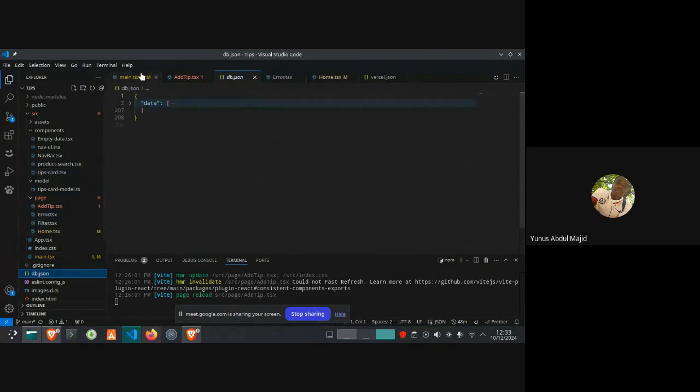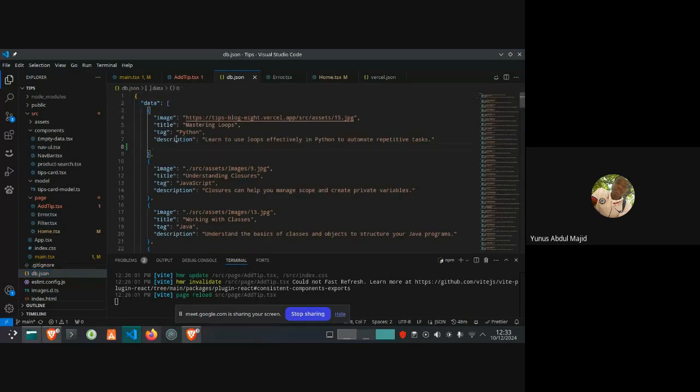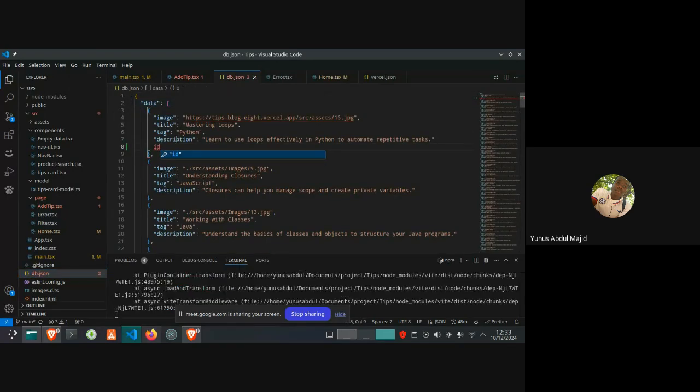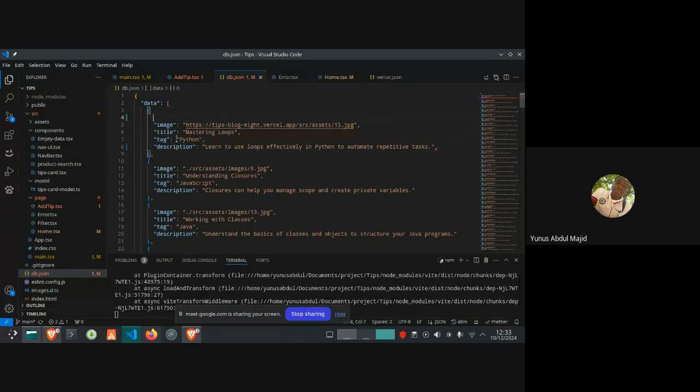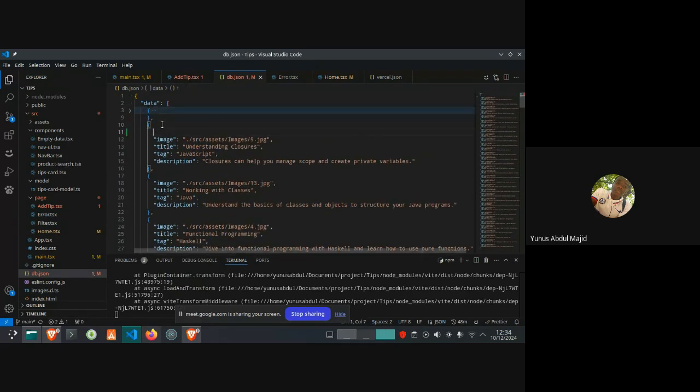So what I will do now is add an ID for each of them. This is going to be a lot. This is the JSON, so I need to put the ID in a string. ID of 0. So ID 0. Okay, this is going to be a lot. Let's just do that.